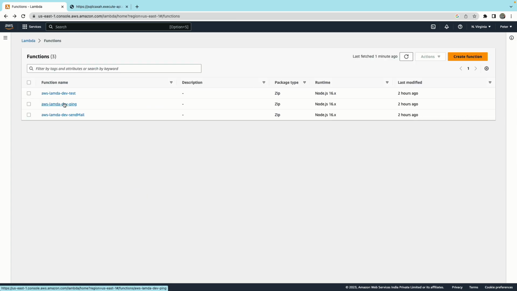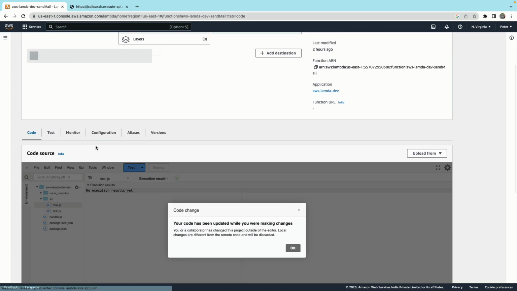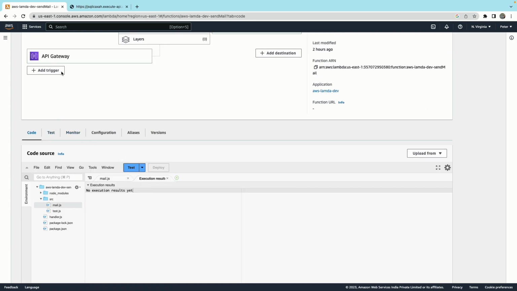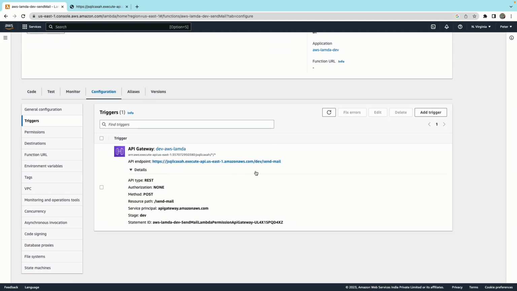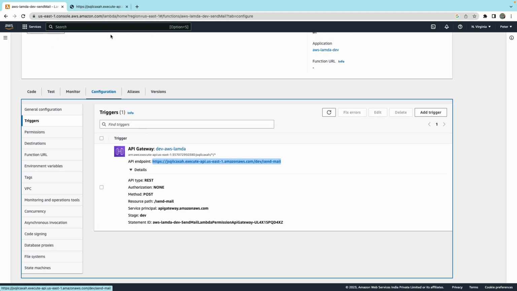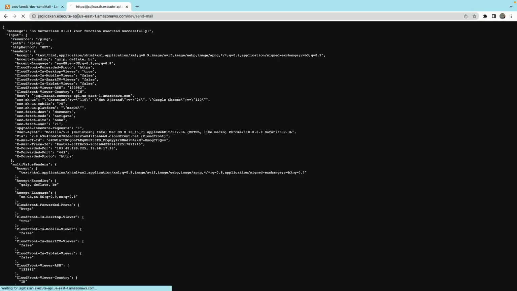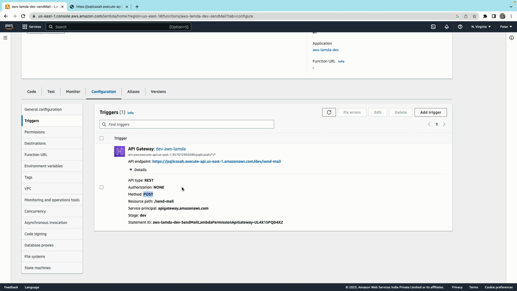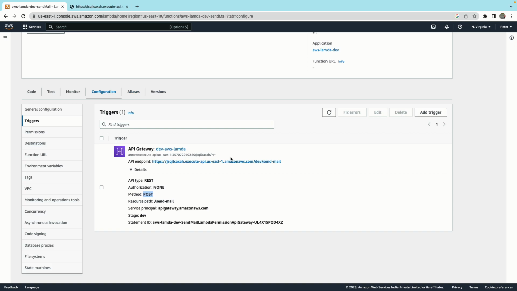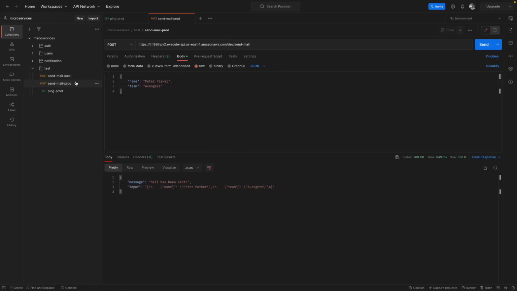Now let me talk about the main thing. Yes, we have changed our code as well. API Gateway. This is a little bit different, because it has the method POST. So it cannot be hit using a browser. You have to use Postman at any cost. So let us use Postman and see what happens. Send mail prod. Okay guys, I'm hitting it in front of you once again, and you can see the mail has been sent. It means our API can easily be accessed.